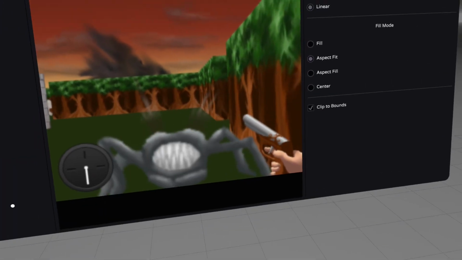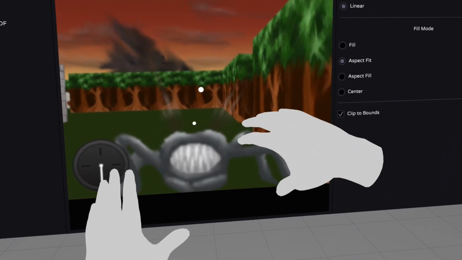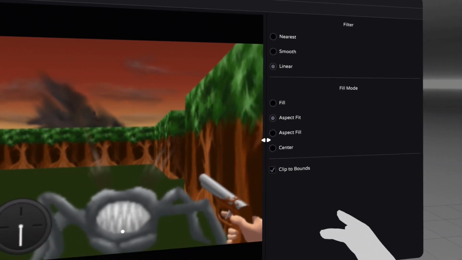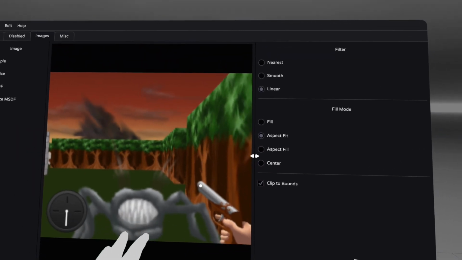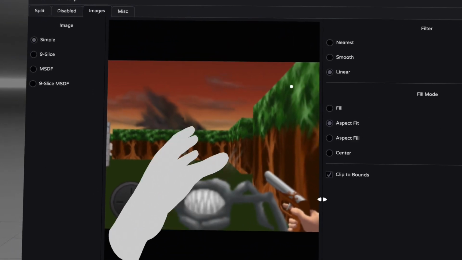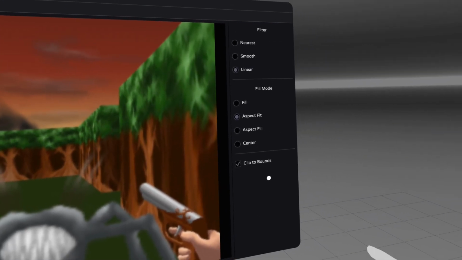It'll scale it up and down uniformly, and in aspect fit, it will scale it up as big as possible so long as the image doesn't spill outside the bounds of the widget. And the trade-off of it is that if your widget bounds don't match up with the aspect ratio of the image itself, then you'll get letterboxing and pillarboxing.